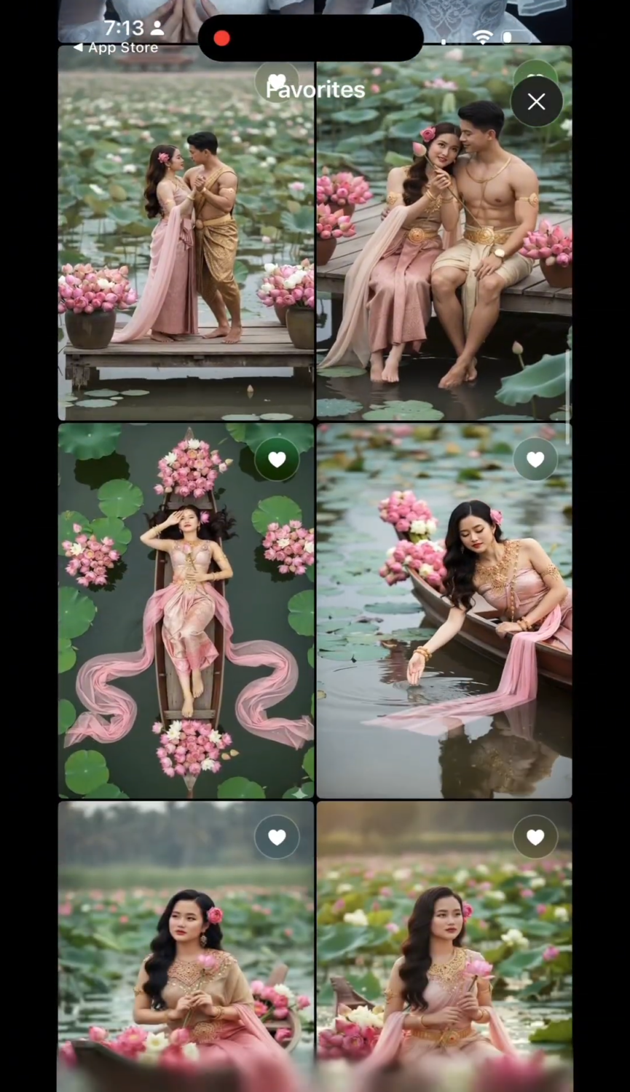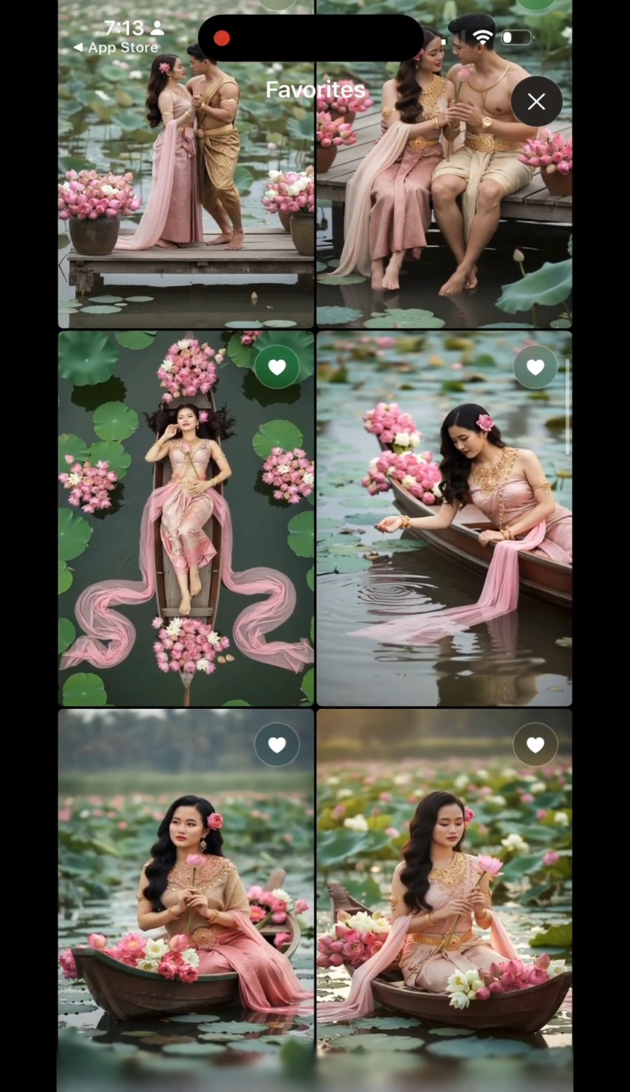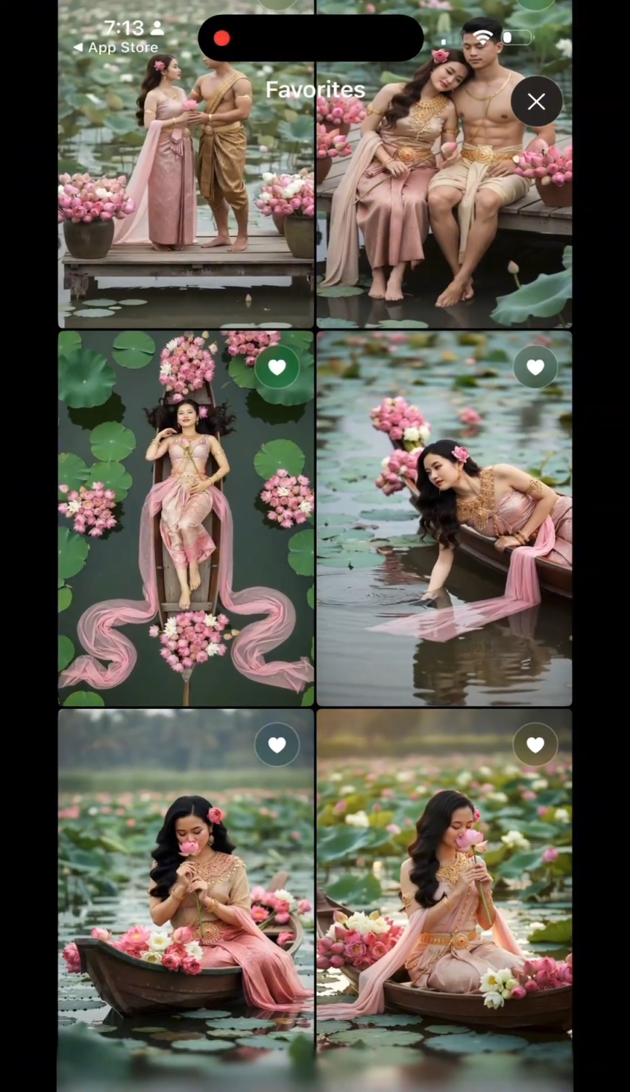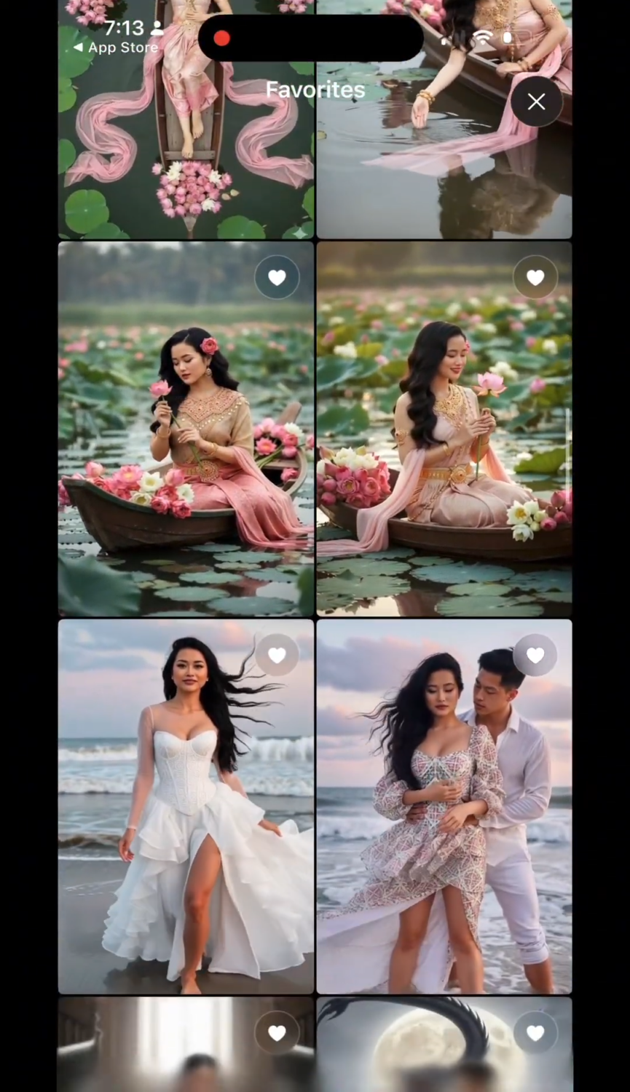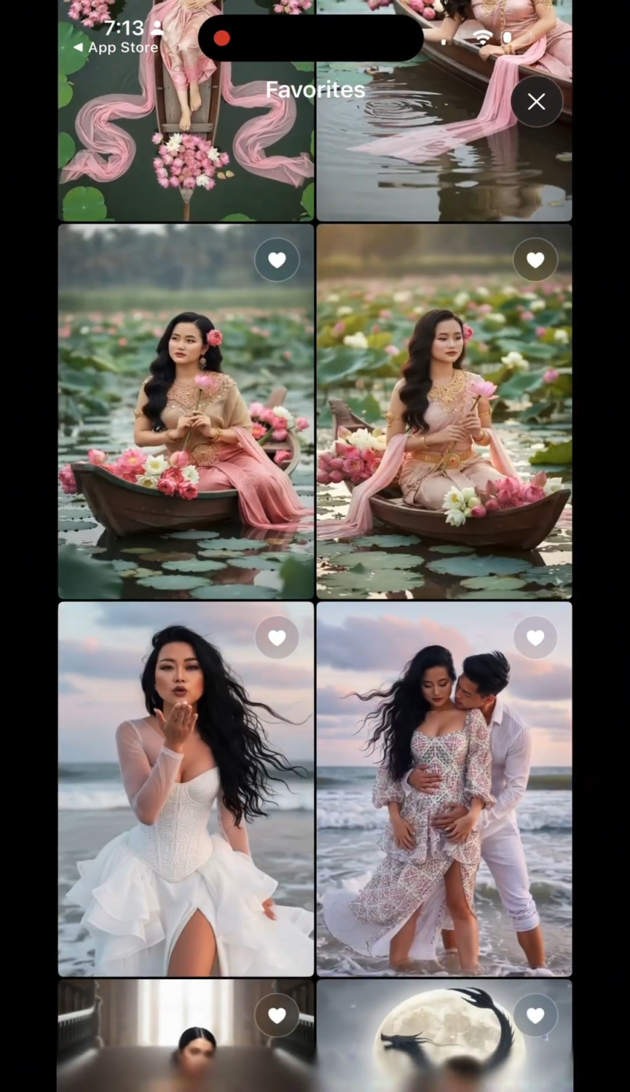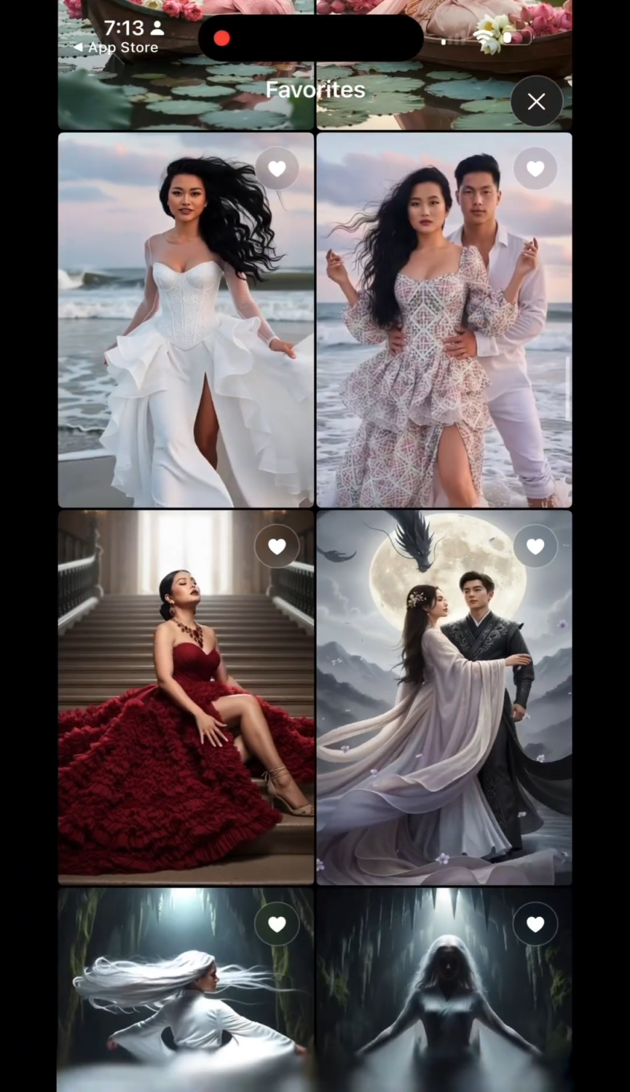Some of the other video apps take up to 5 minutes or longer to get a video, so this is pretty impressive and pretty good. Test it out and see if it's for you.